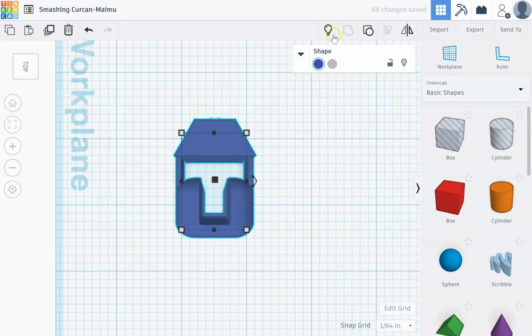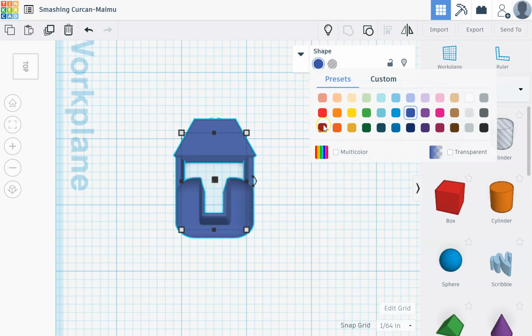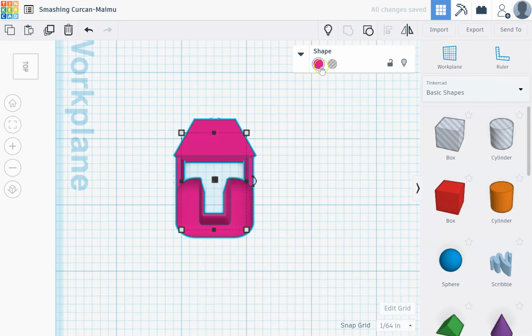I could also change the color of my caboose if I want to. I could change it red. I could change it pink. I could change it to blue if I want to. Just throwing that out there. So we have a big chunk of our caboose. We just need one more thing for it. And we need a rod to go through it so that we can connect it.